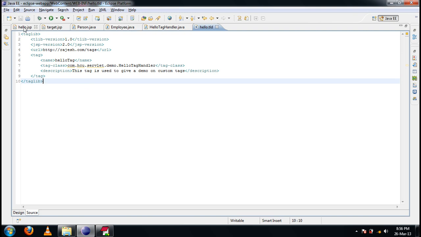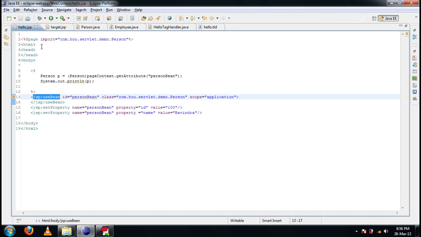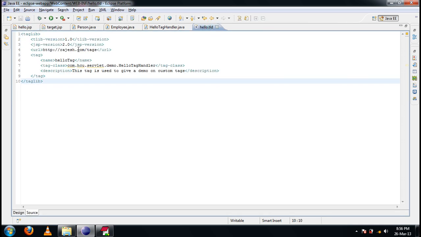Now let me come to the JSP page. Now how can I import those tag libraries in a JSP page? See, we have a tag handler class and we have configured the tag handler class in a TLD file. And the next step is how to make use of that TLD configuration in a JSP page.